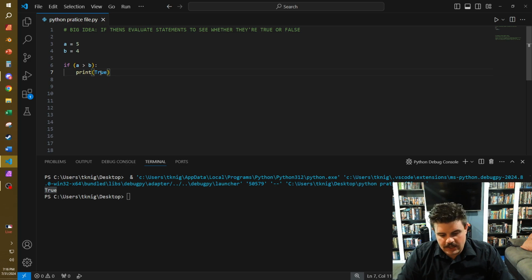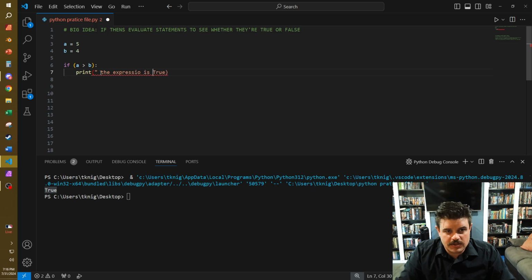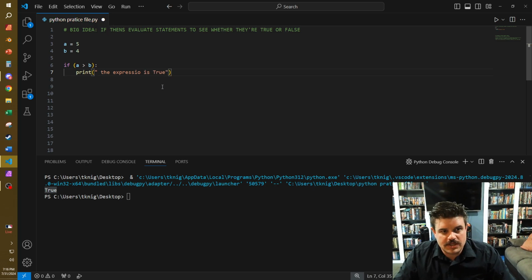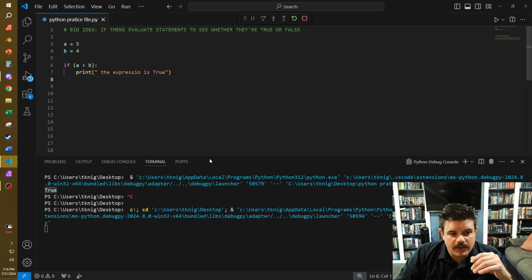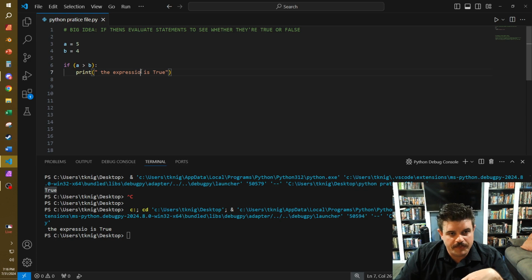I could even say, make this a little bit clearer, the expression is true. That way we're not just getting a value, right? Let's rerun that. The expression is true, because I have a typo.